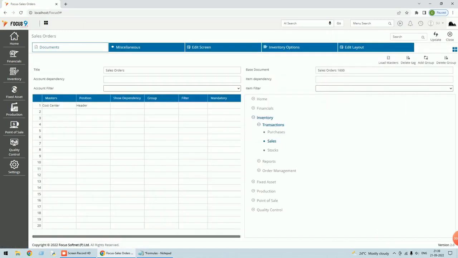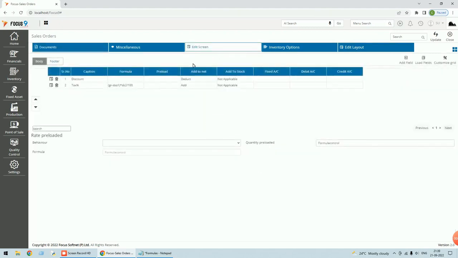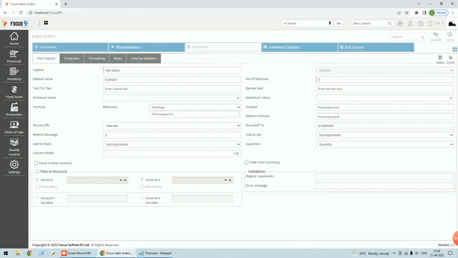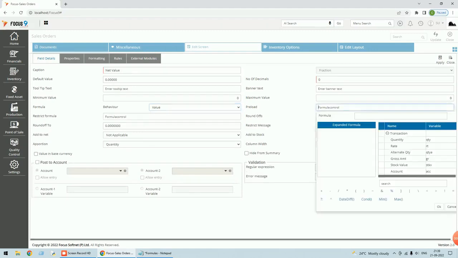Here I will show you how to give the net value. Click on edit screen. Go to footer. Click on net value, edit button. Here you need to take the preload value. Okay, here I don't want any preload formula. I just need a value. Here I go to a preload value. Here you have to give an and symbol. This is to refresh your formulas.